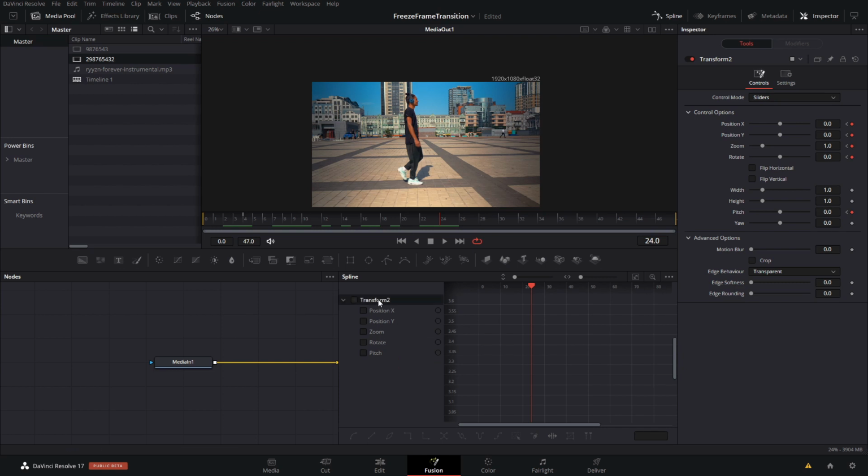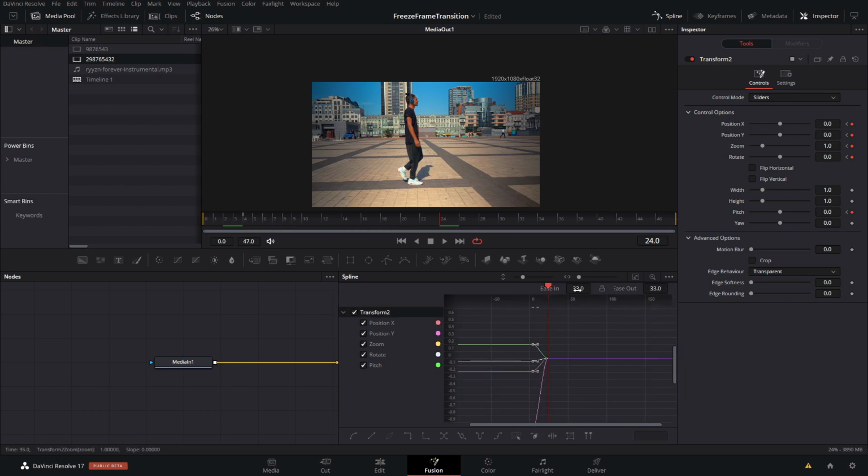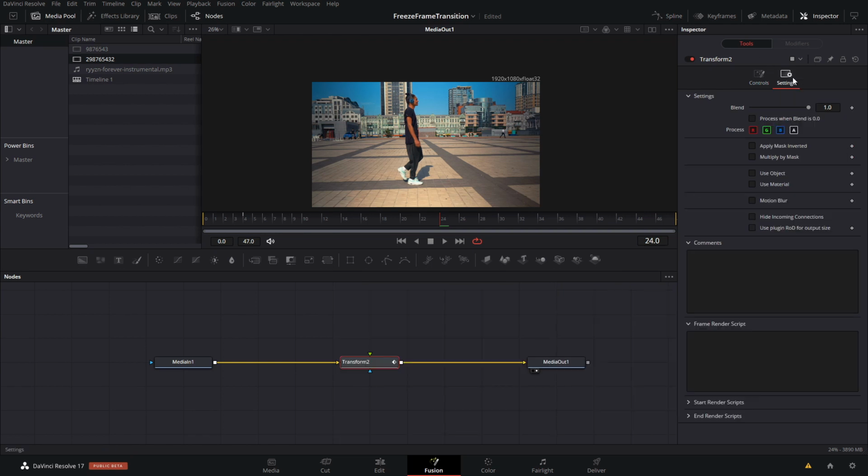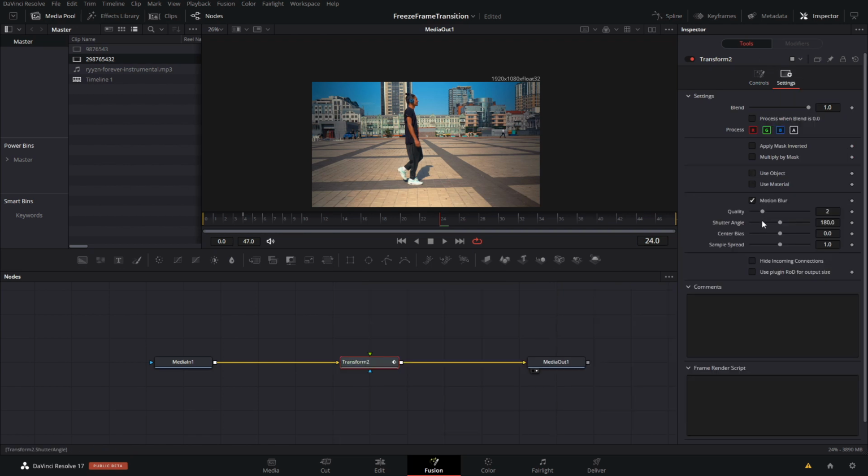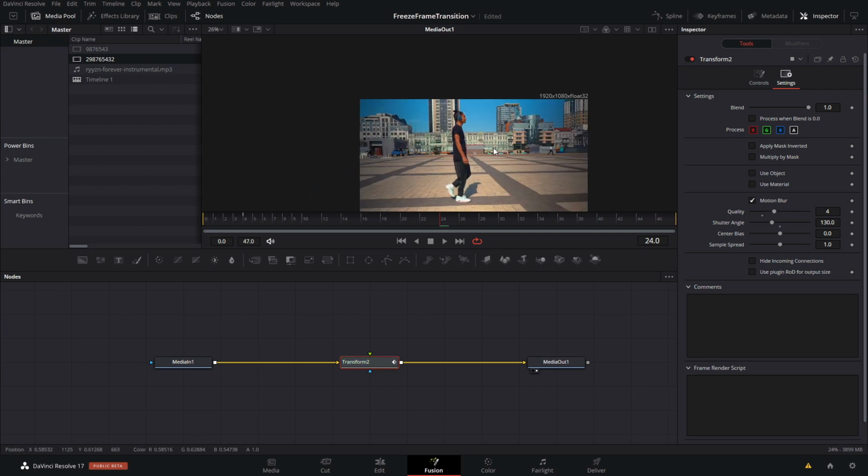Then we're gonna go to this spline here and we can press F and then press T if you want to adjust the ease in and out. So I want to ease it like that. It's gonna be a little bit slower and then a little bit faster and then slower again. Then we can add motion blur here, and the shutter angle 30, 46. The higher the quality, the better your motion blur is gonna be, but the more resources it's gonna take too.